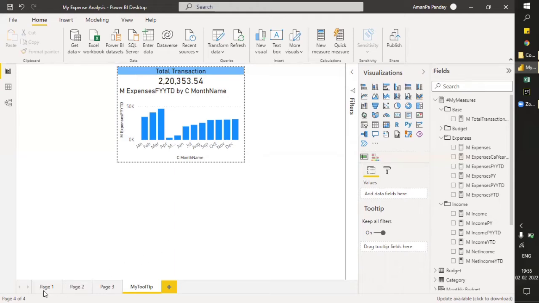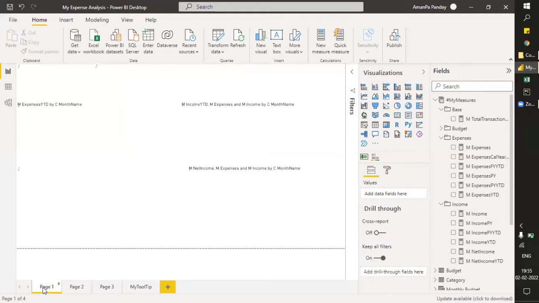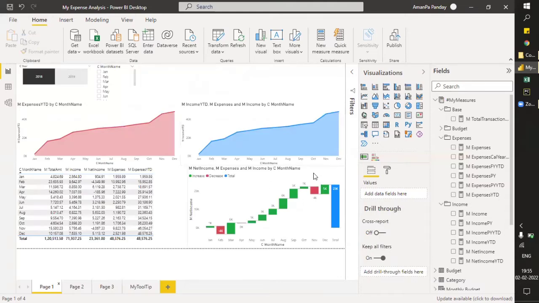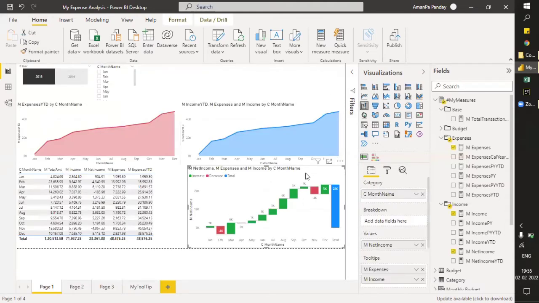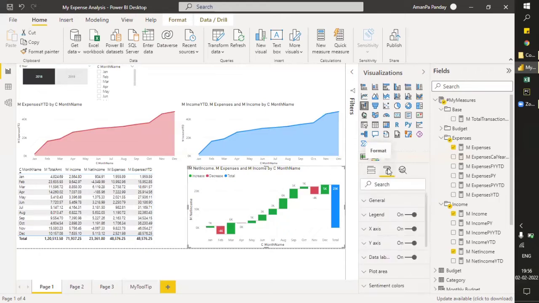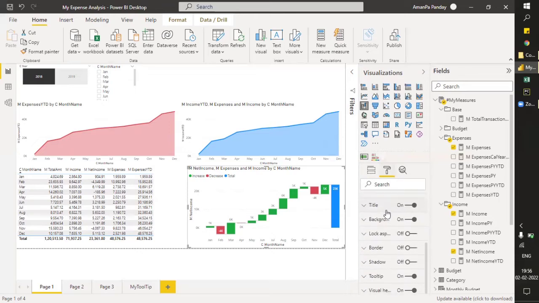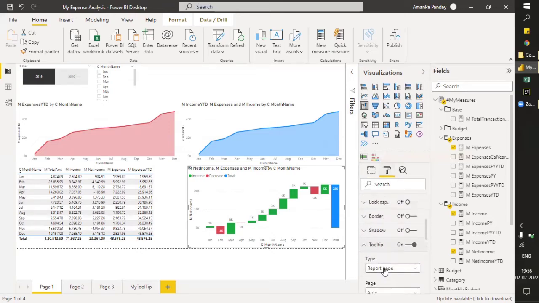Okay. Now let's go to the graph on which you want to show this. I want to show this on here. Okay. Now just select this and go to the formats. Okay. Now just go down. You can see a tooltip. Just expand this. Expand. Okay. It's already turned on. If it's not on, then you have to turn it on.